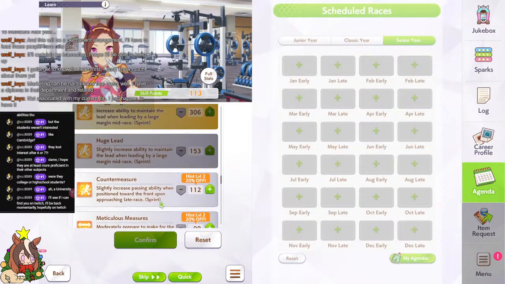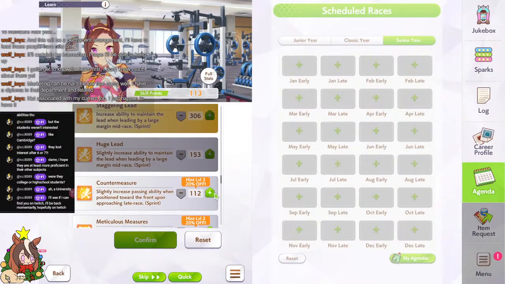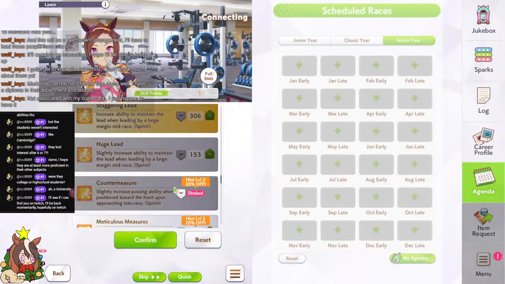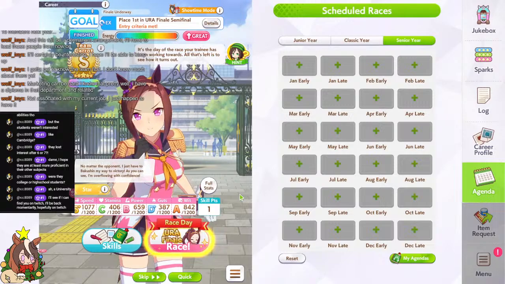I got countermeasure. Yeah, I think I should grab that just in case. Countermeasure is like my insurance in case you get overtaken at the end.